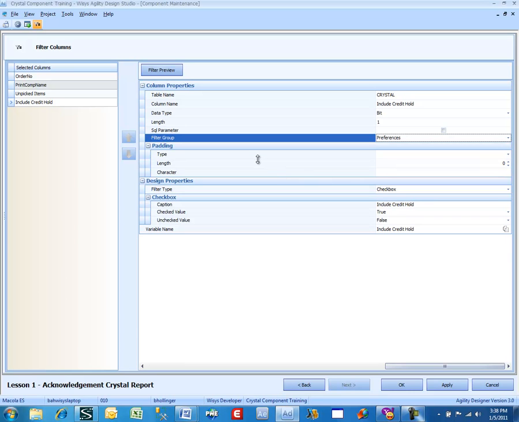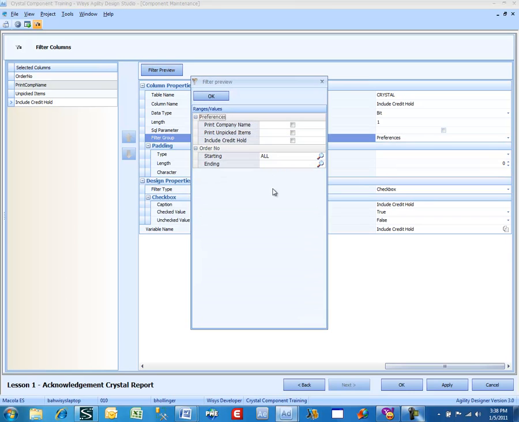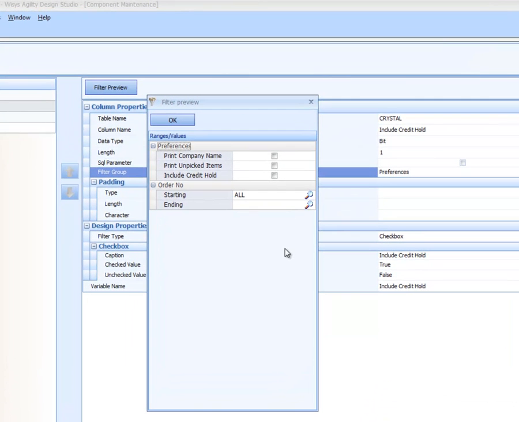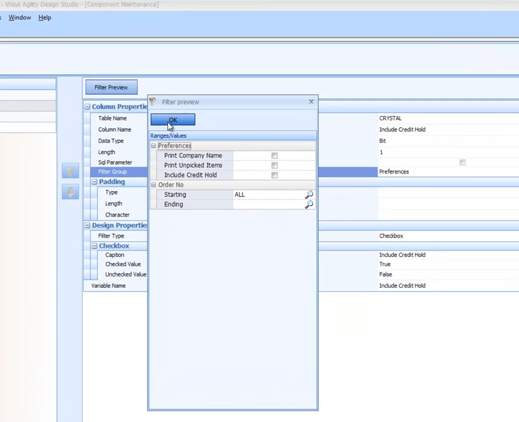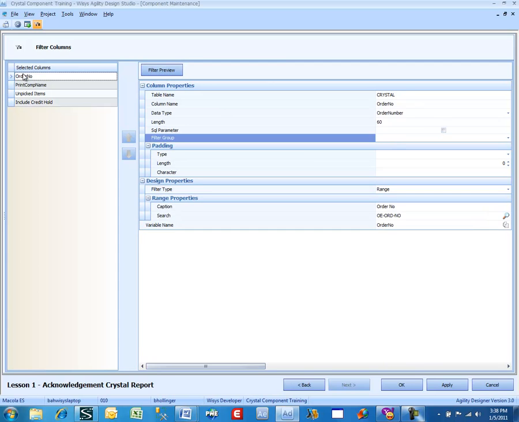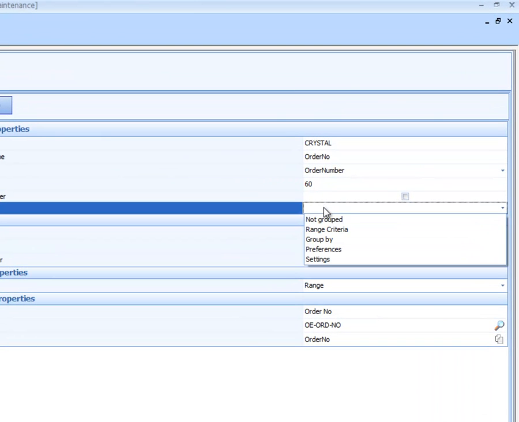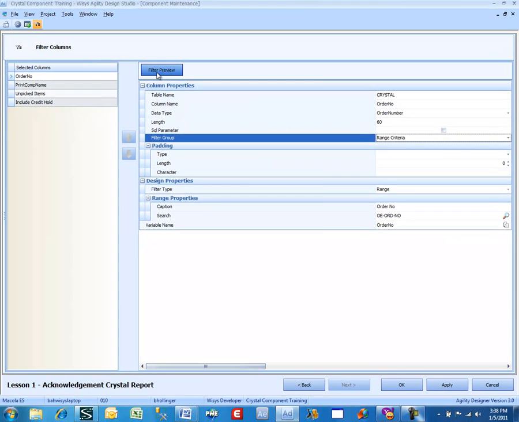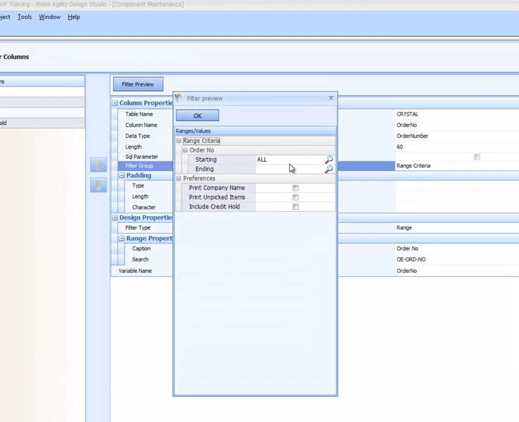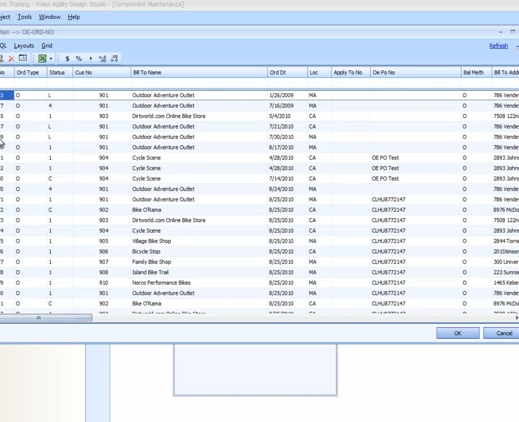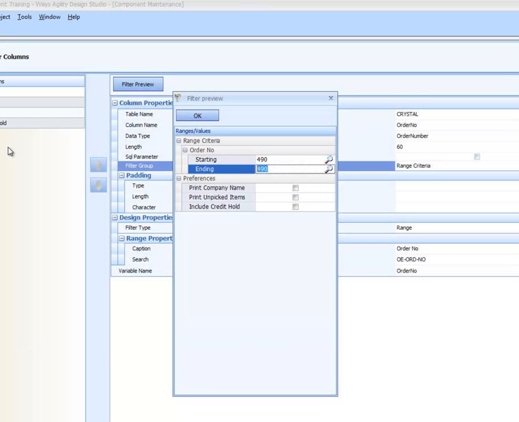You're adding a user filter to a Crystal report so that people are going to have a much more elegant interface. Now, see, I didn't put order into range, which would have put it at the top. So I put this range criteria. There we go. So now we have the range criteria of lookup fields at the top, and we have the preference checkboxes at the bottom. And we have a nice interface to our Crystal report. And we can do a lookup on these order numbers. And you've got a very quick interface.